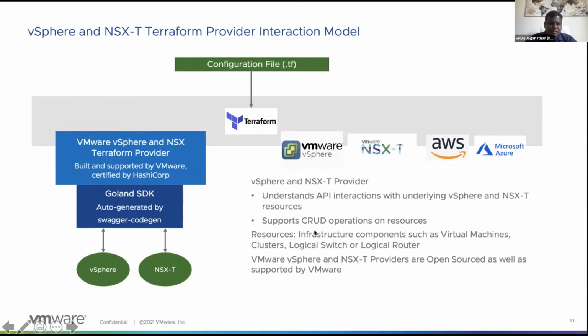So mainly the whole understanding of this provider is having the API interaction with the underlying infrastructure, for vSphere, NSX, or public cloud. It's all using CRUD operations on resources, and it will create various interlinked, decoupled infrastructure components like virtual machines, clusters, or folders on the vSphere side, or logical switches, logical routers, NAT rules, or firewall rules on the NSX side. All these providers are open source and supported by VMware, so for any issues you can always open a support case. Let's move on to the next slide.